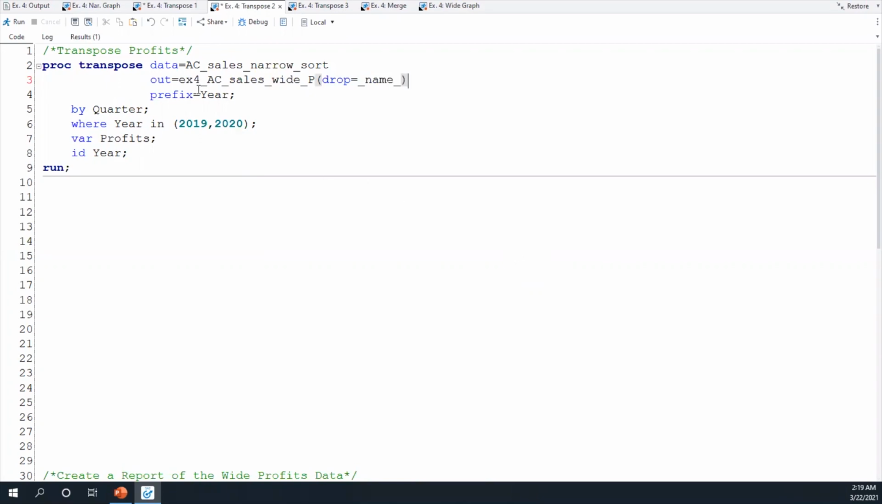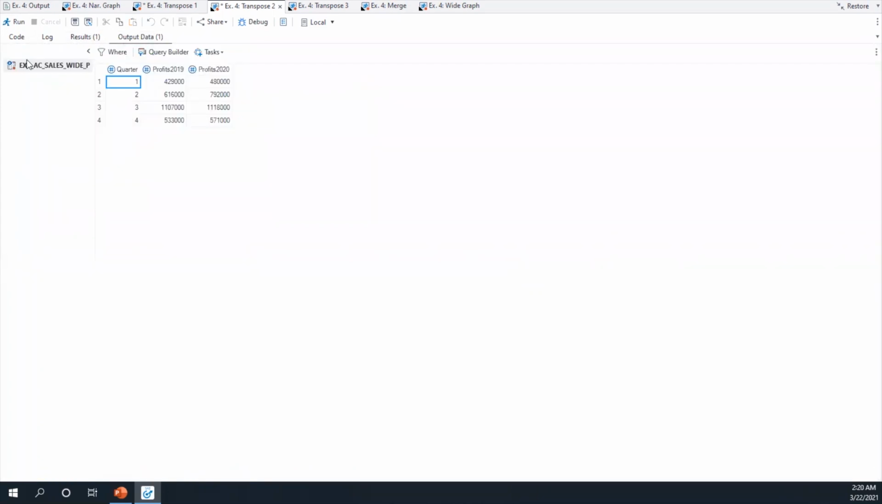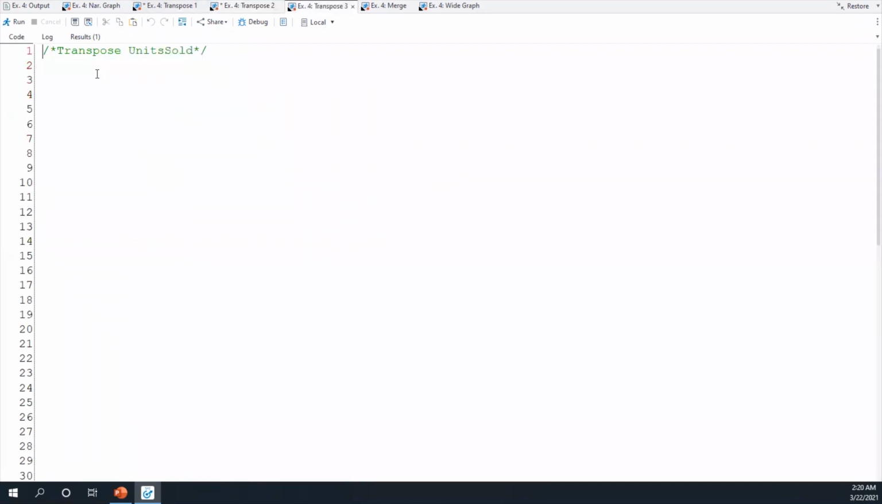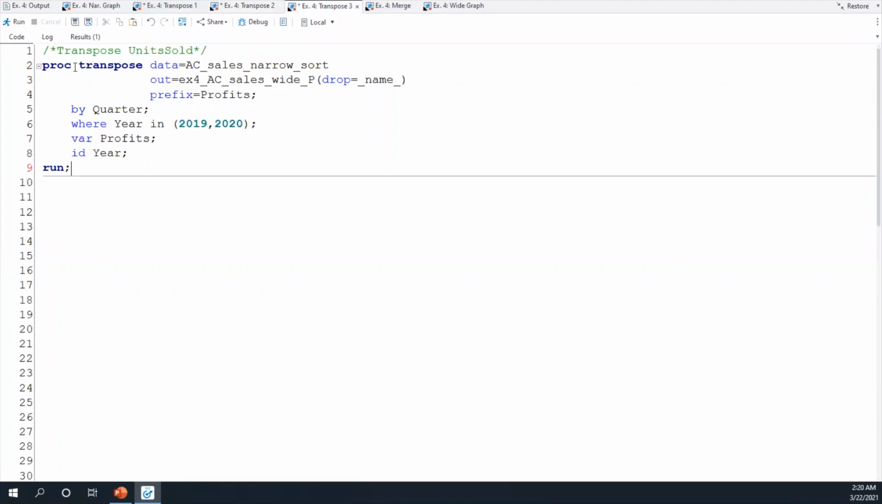Then I'd like to change my prefix to be profits. I'll run my code, check my output, and it looks great. So now we want to do the same thing for units sold. So let's copy and paste this code and bring it over into the next program and change every reference to profits to units sold instead.